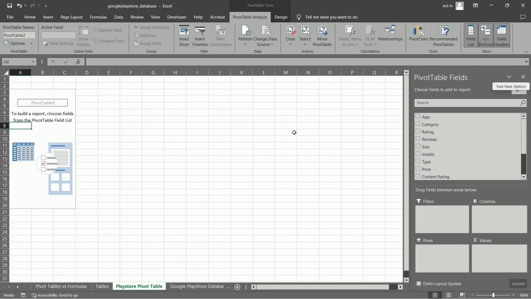So that was a quick introduction to our data set and creating a pivot table from the data set. In the next lesson, we will go in depth onto what each of these fields do and how we can use them to create a table.